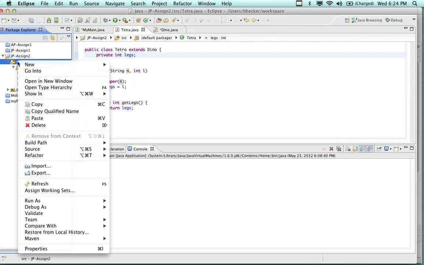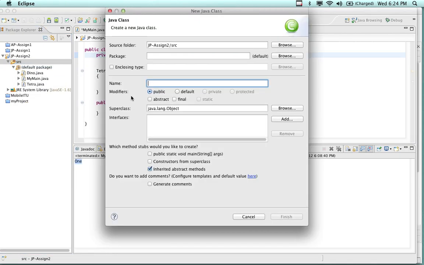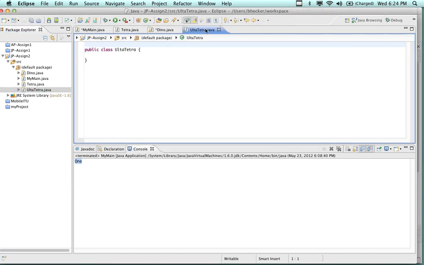Let's do another one here. Say we want to go a little further in the hierarchy. I'm going to create a new class. For your assignment, you don't actually have to go higher than one level, but we can extend from an extension. In this example, we're going to call it Ultra Tetra, a bigger Tetra, and Ultra Tetra is going to extend Tetra.